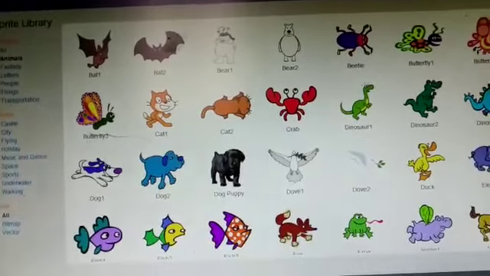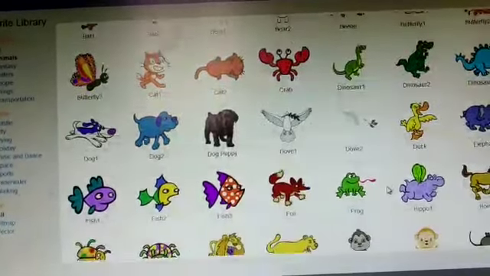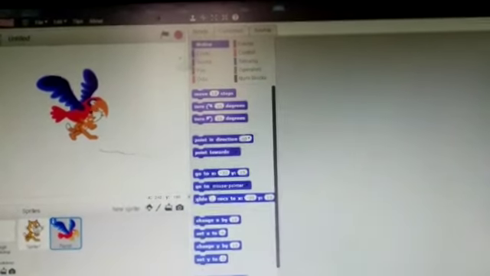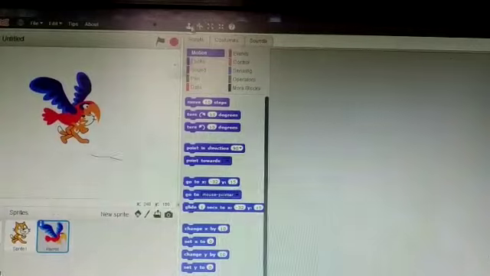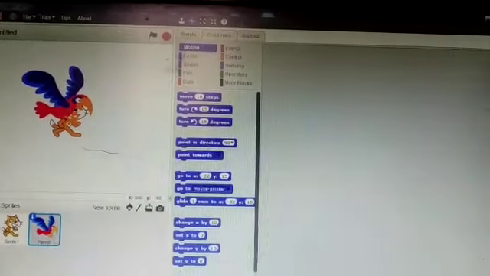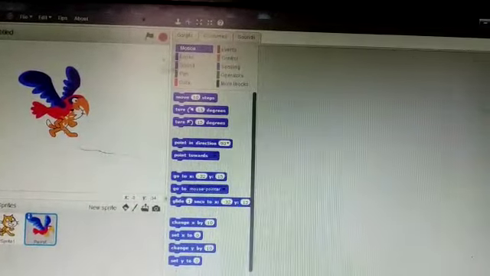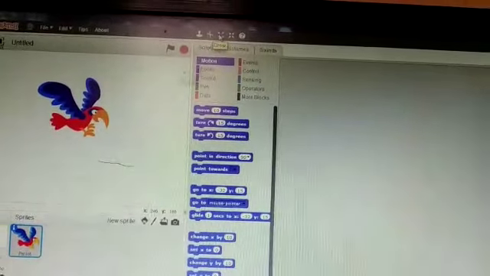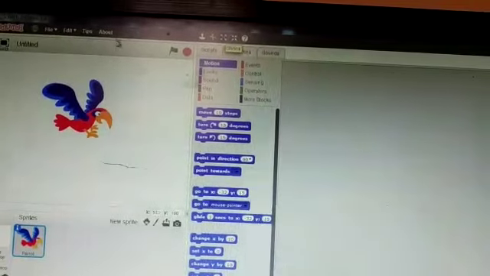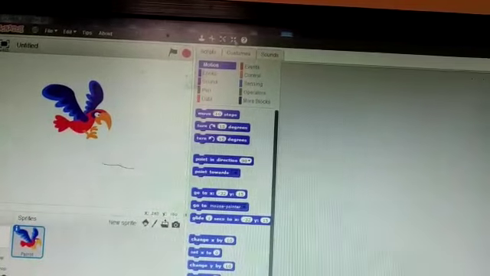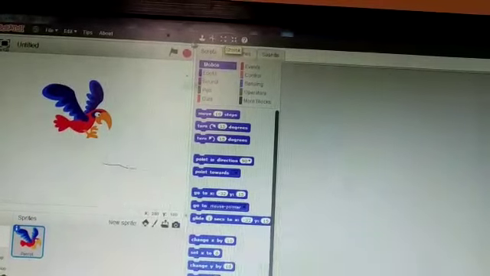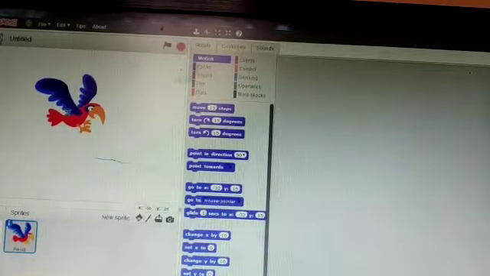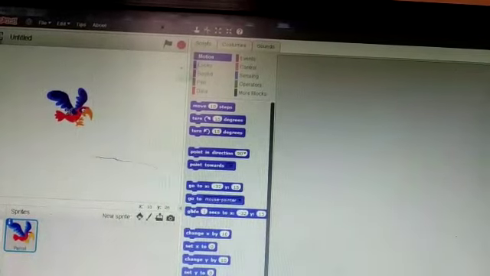Animals. We will choose this parrot. Click on this parrot. This parrot comes. Then delete this cat. This bird is a little big, so we will use this shrink option to make it smaller. I think the size is okay.